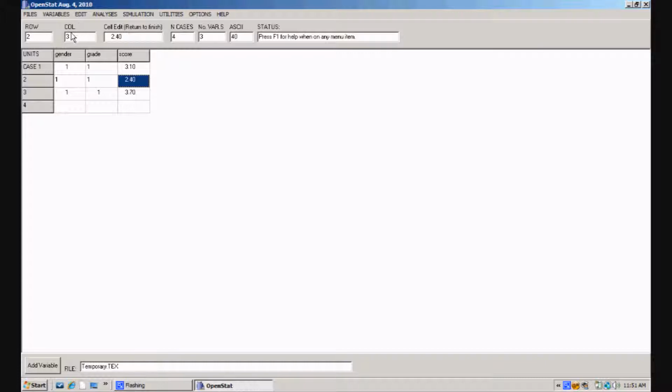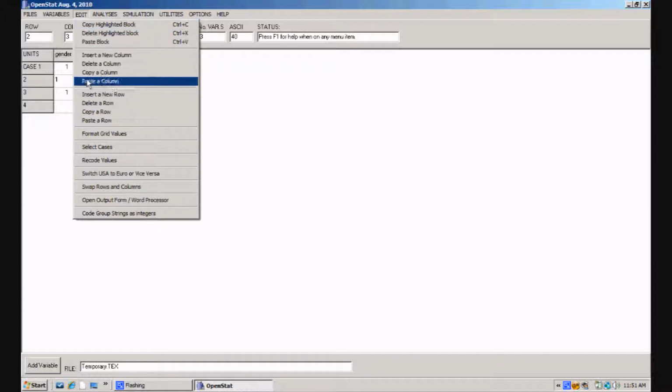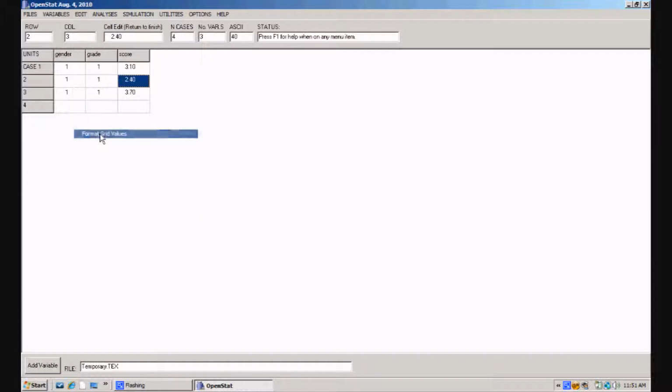If you want to format all of the values at one time, you can go to the Edit menu and click on Format Grid Values. And you'll see that they've all been aligned with the correct number of decimal points and the correct indentation. Now, I could enter quite a number of values in this case.